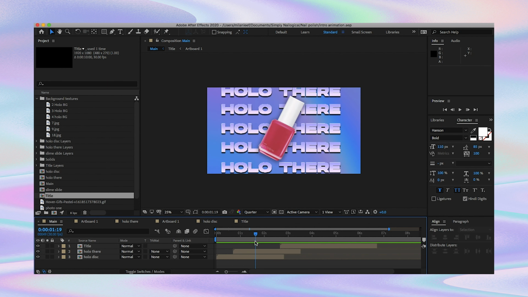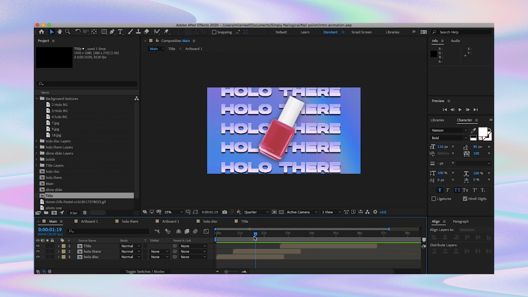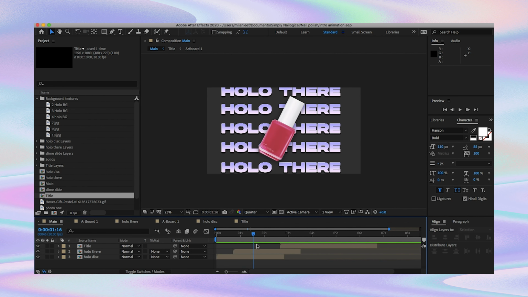The second slide is still the same with the holo there and the nail polish bobbing up and down. However, I wanted to add a bit more color afterwards, so I added this really nice iridescent texture. I think it's the same texture as the first one. It's not as scaled in, and it's slightly moving in the background as well, and I think it really complements the holo gradient.